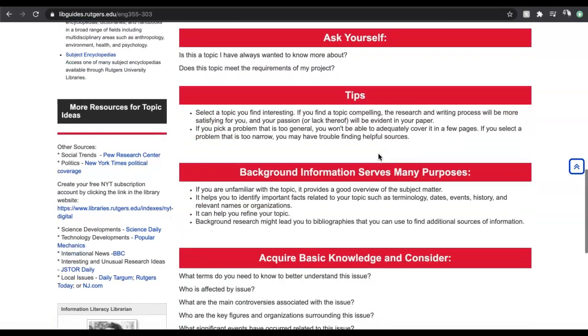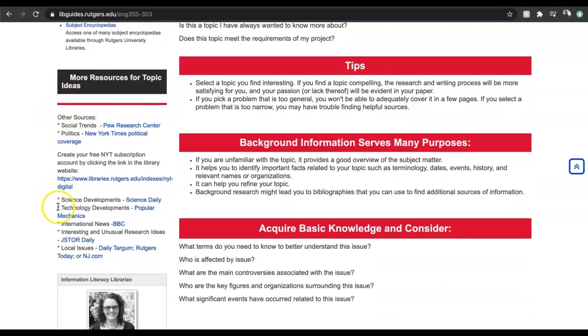So going on just a little bit, they also have a small section of different links here that help you find more resources for your topic ideas. And they've sort of categorized them. You can see that for social trends, using the Pew Research Center is a great route to go. For politics, using the New York Times political coverage, and the list goes on.